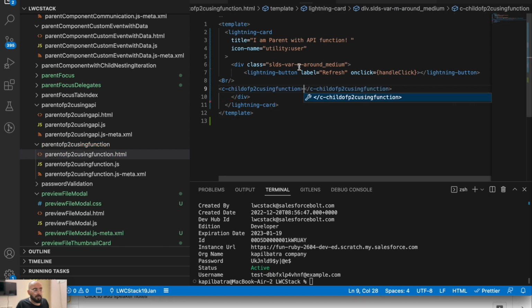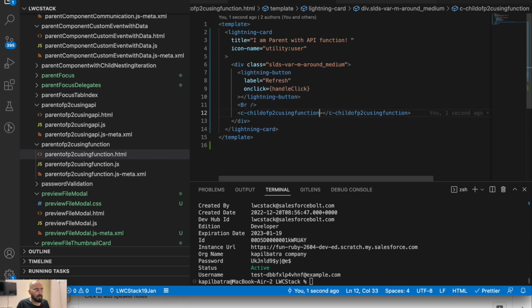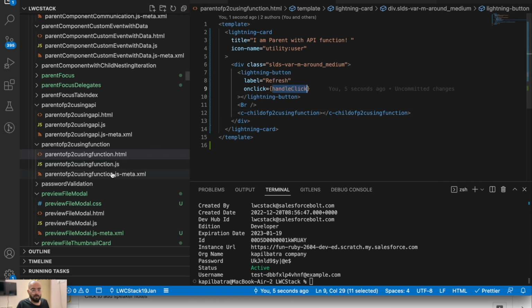Okay. Now here in our previous example, we were passing data from here, but in this example, we are not passing any data using API. We will be just calling a function using this.template.querySelector. Okay, so we don't have to pass anything from here. Let me save it quickly and let's move to the JavaScript.